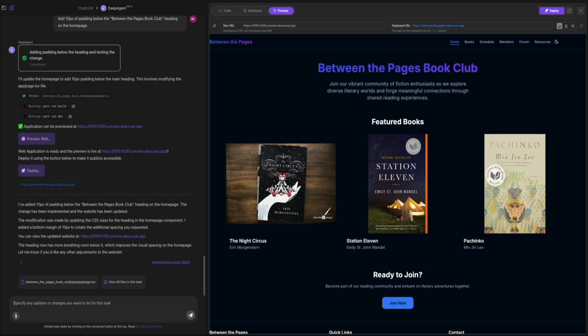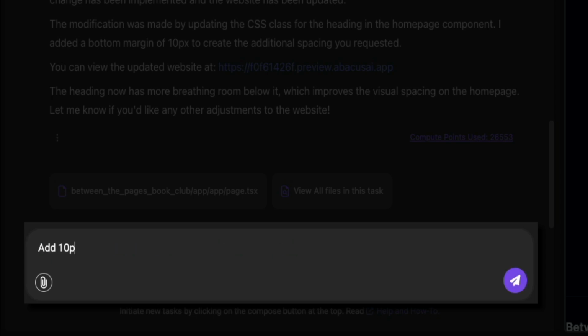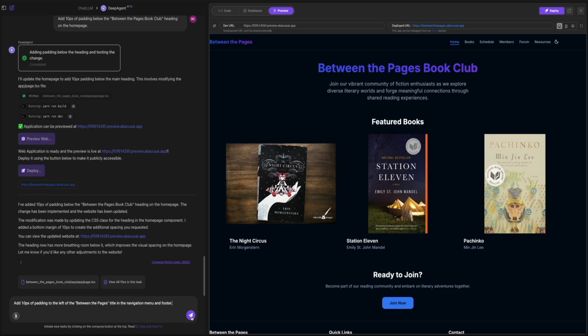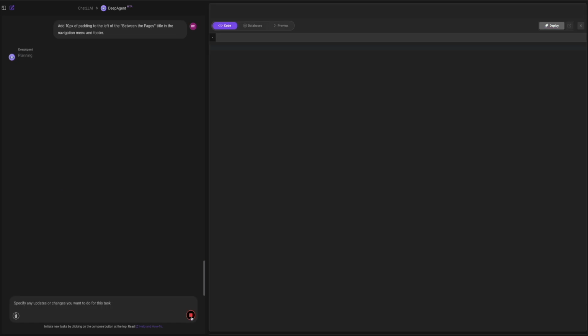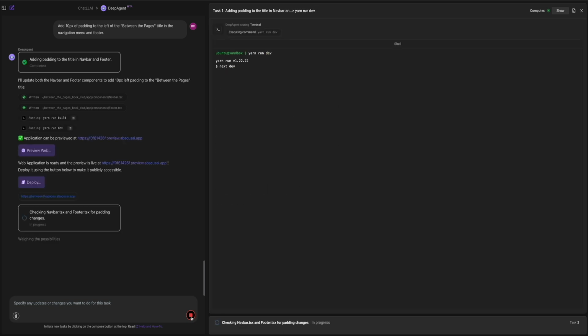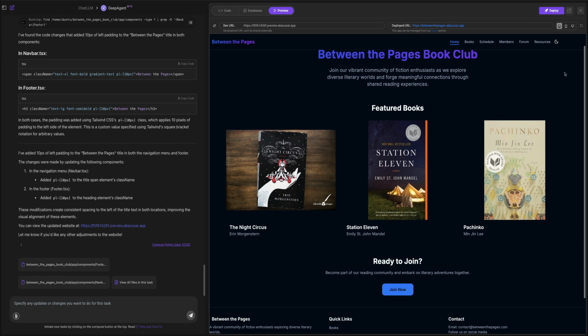And with that fixed, if you recall, I also spotted a similar issue in the nav and the footer. The site title between the pages was sitting too close to the edge. Again, I used the DeepAgent chat to request add 10 pixels of padding to the left of the between the pages title in the navigation menu and footer. And whenever I sent this through, again, this took a few minutes to process, so I'm gonna go fast forward through this really quick. And just like that, our site looks more polished and visually aligned.